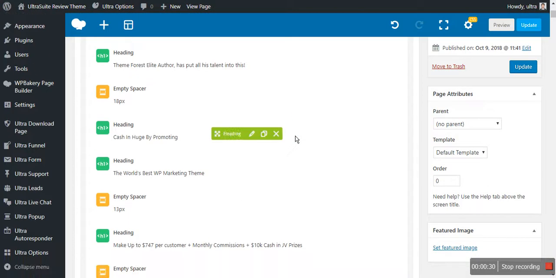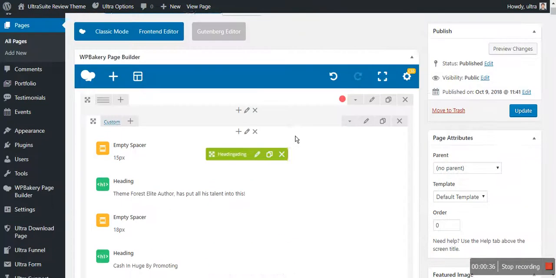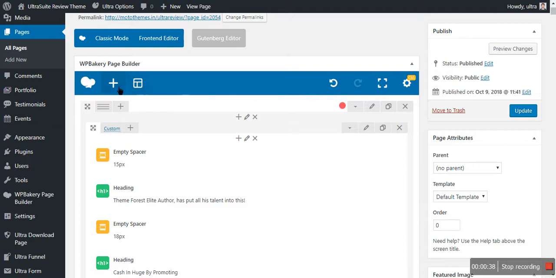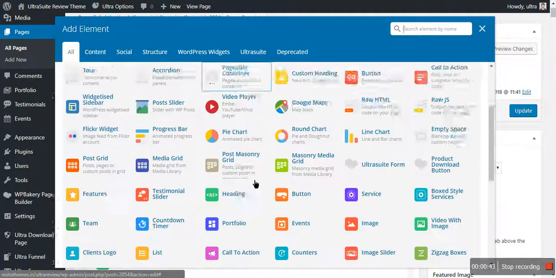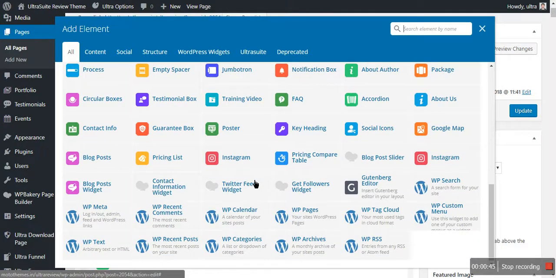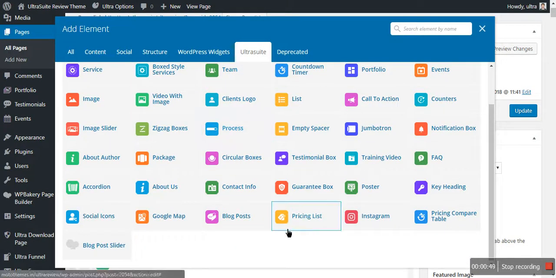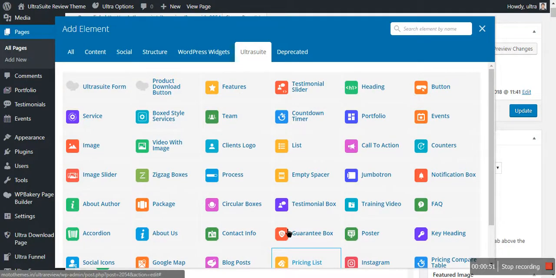This is the pre-made template which I am going to edit by dragging and dropping various types of shortcodes very easily. So when you click on the plus button here, you will see all the elements and the shortcodes here. When you click on the UltraSuite option here, you will see the special shortcodes which we have created for this theme. To add any shortcode, you will have to just click on them. Like I am adding a heading here.